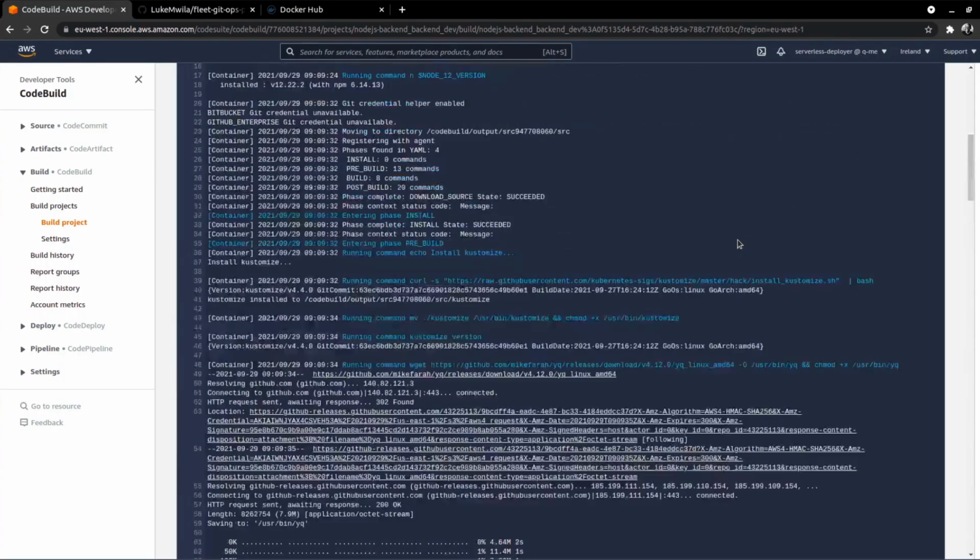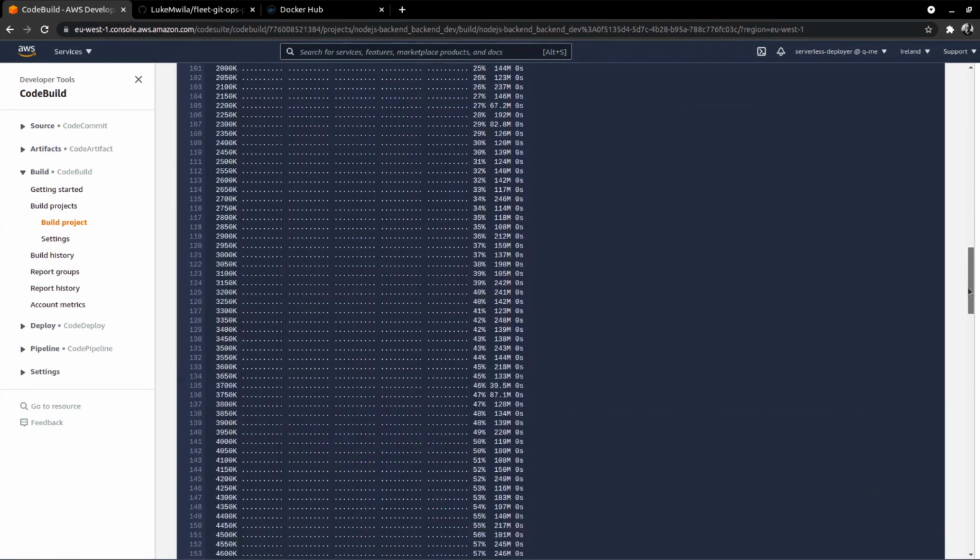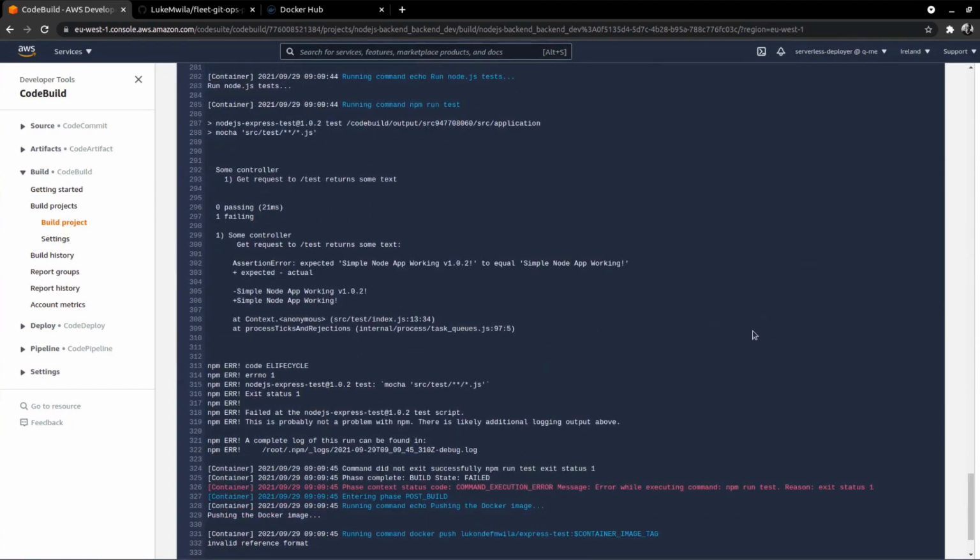So I am inside of CodeBuild over here, and you will notice that my pipeline actually failed during the build stage, but it is for a good reason. I did not update the test. So if you think back to what I demonstrated earlier for the test that we're running, it is expecting a certain response, and you can see over here the reason it failed was it was able to detect that there was a difference in terms of the response that it's supposed to be getting. So simple node app working, specifying a version is not equal to what the old response actually was.